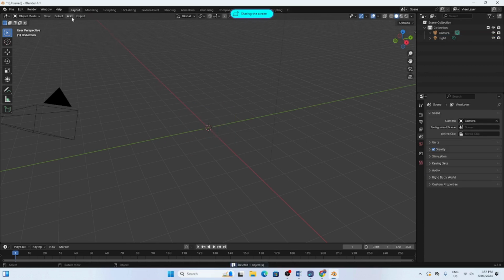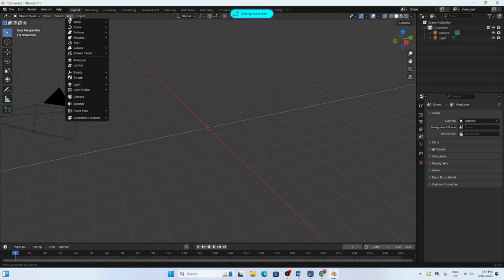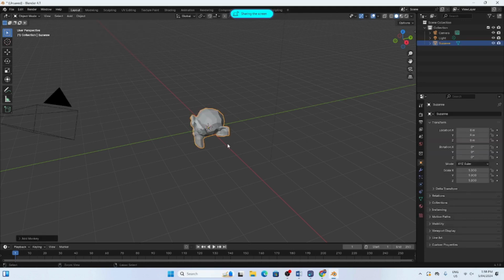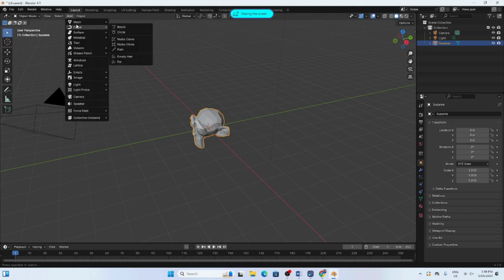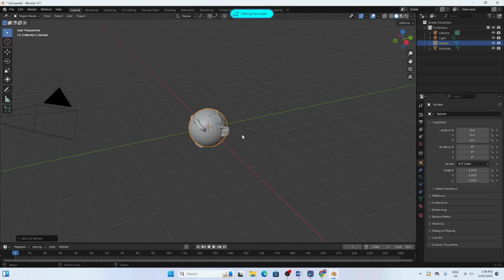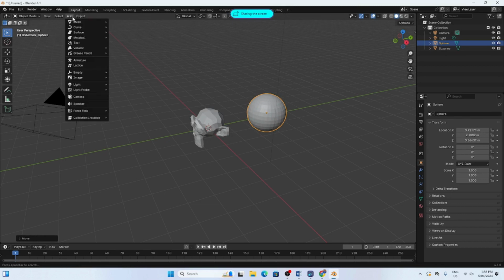Number one is here on this side, you can see the add button. You can add plane, cube, circle. A different type of object can be, you can even add a monkey head. So you can add different things on this. Now let's see, add another mesh, for example, UV sphere. So grab it and move it a little bit because it keeps adding on the same spot.